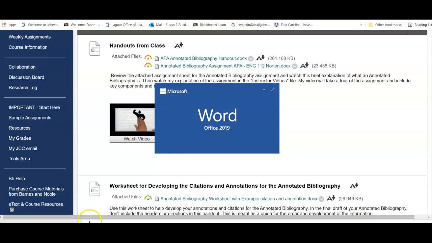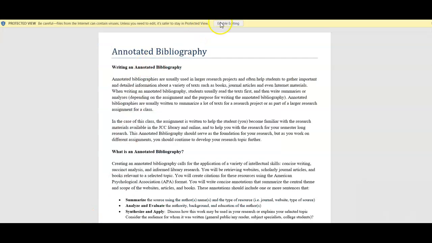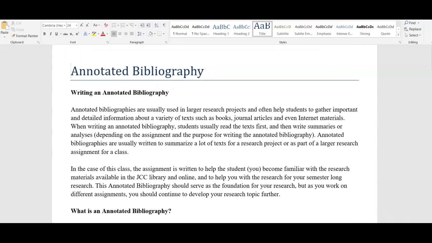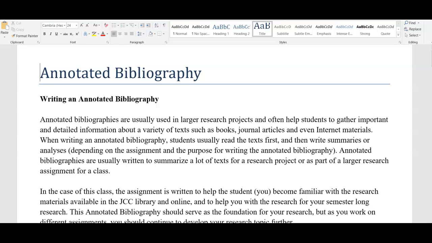Pop up for us. This one is more detailed. It has more information in it. So let me make it a little bigger for our reference so that you can see everything.